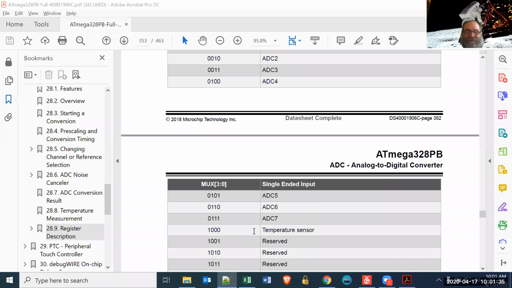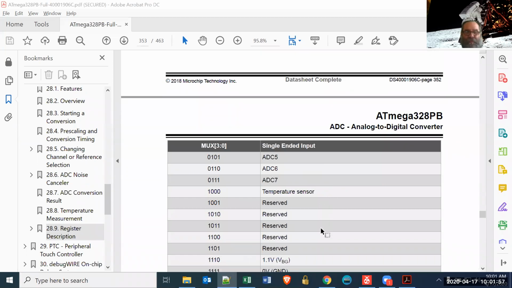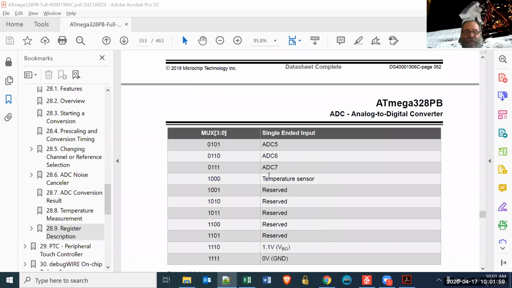If I put 8 in, that is a temperature sensor inside of the 328. This is not particularly accurate. I mean, it will tell you if you can fry an egg on the chip or if you're in the Antarctic, but you can look at some of it and expose it to different scenarios. It's not real accurate, but it is good for, is your chip about to melt?